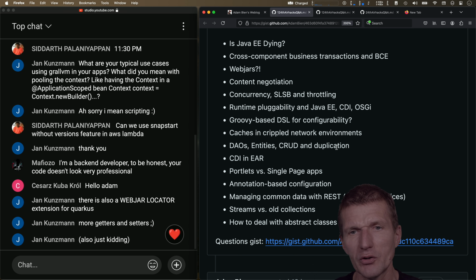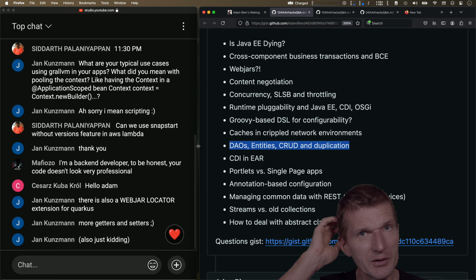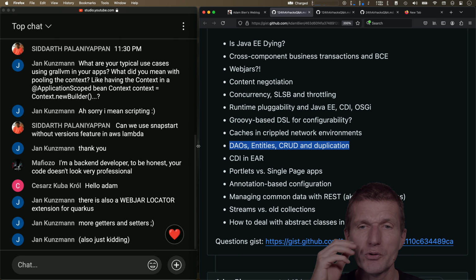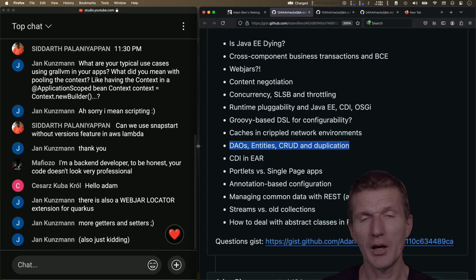Also, DAOs, entities, CRUD, and duplications. Of course, back then it was huge. Everything had to be a DAO with an interface, sometimes even factories and abstract DAOs. Now we have one class with an injected S3 client, entity manager, or whatever you're using. So there is no need for encapsulation.